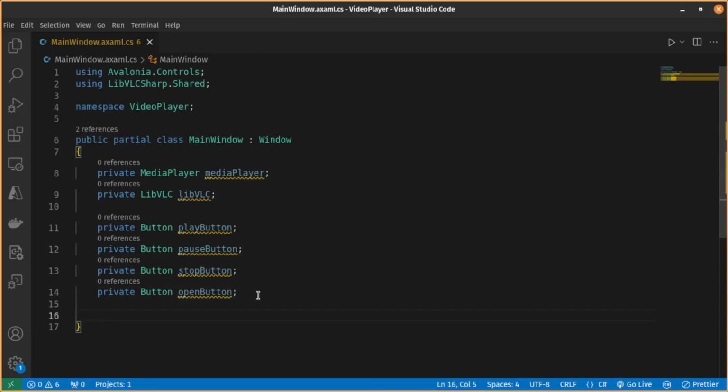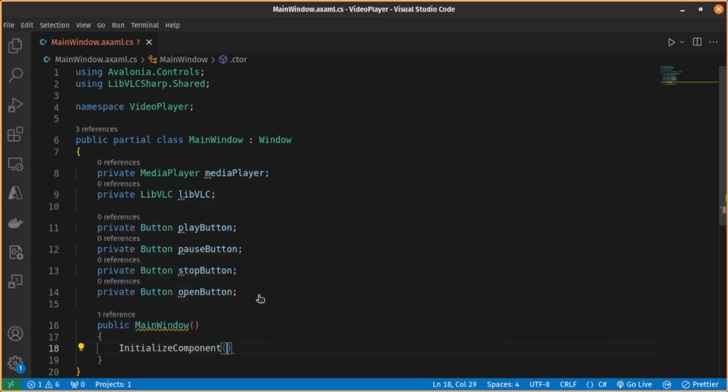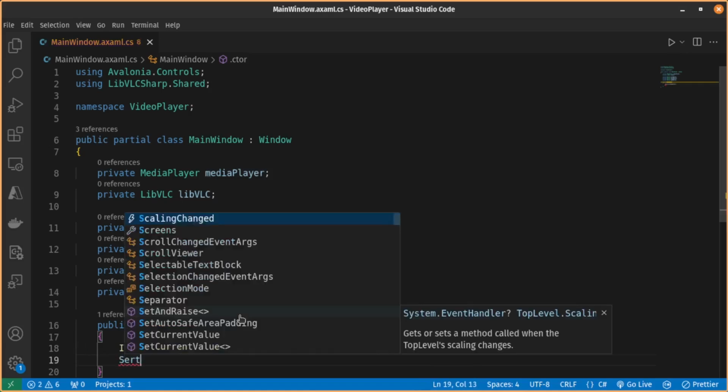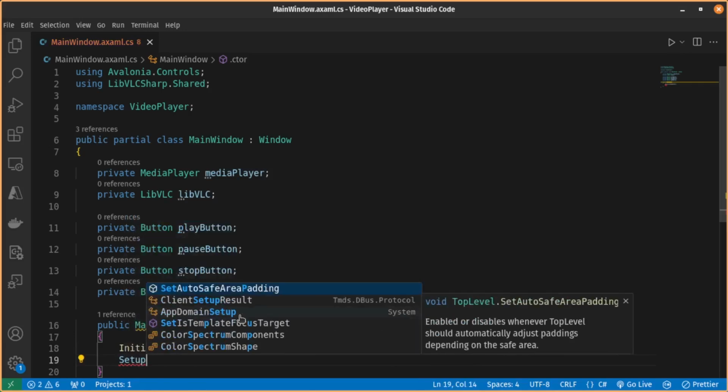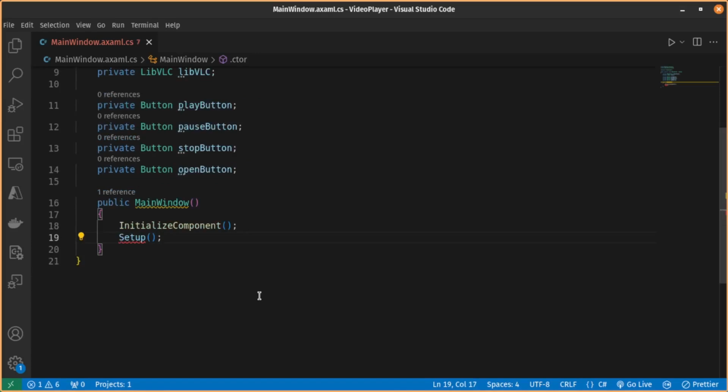So now I'm just gonna bring back my constructor. Public MainWindow, and create the InitializeComponent method. And then create a function called Setup. Now that I've created that, it's actually time to create some of these functions.